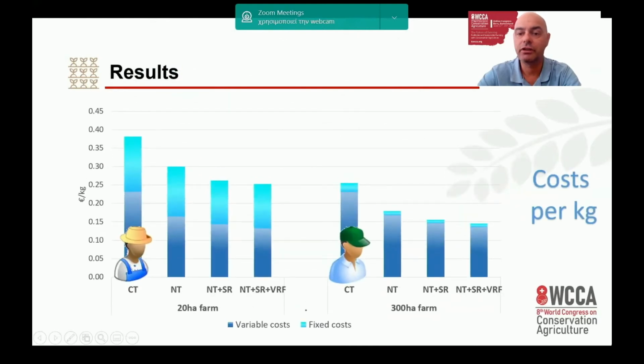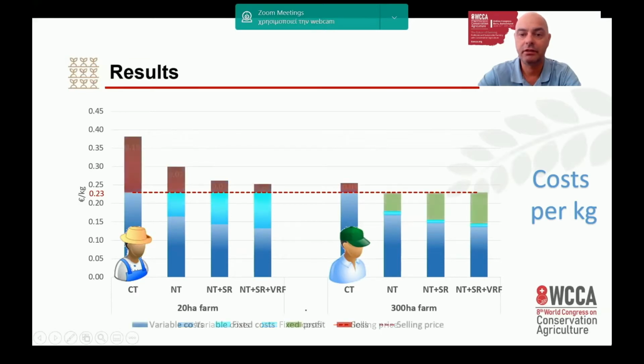Considering the cost of production for 1 kilogram of grain, we recognize again a significantly higher cost for the conventional method. And if we draw a baseline at the selling price of wheat, which was €0.23 per kilogram for 2018, we realize the paradox that small-scale farmers produce our food and also pay us for that.